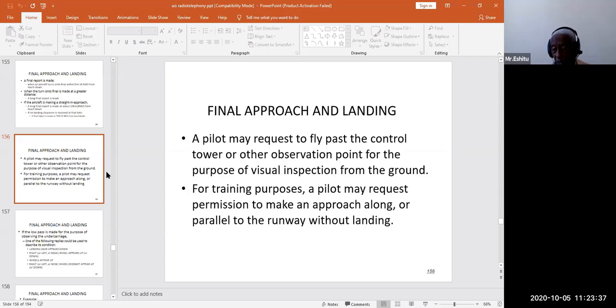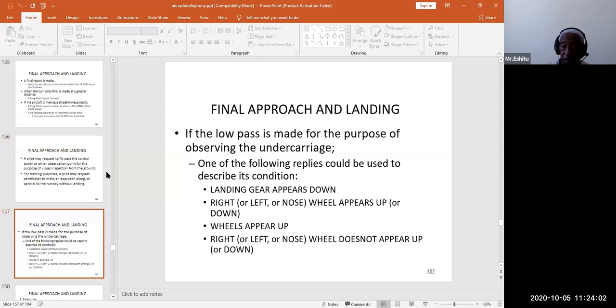So Nadir wants to request permission to make an approach along or parallel to the runway without landing. No landing. This is for training: how close it is, how to control the aircraft. The instructor wants to see. Very simple. Final approach and landing.